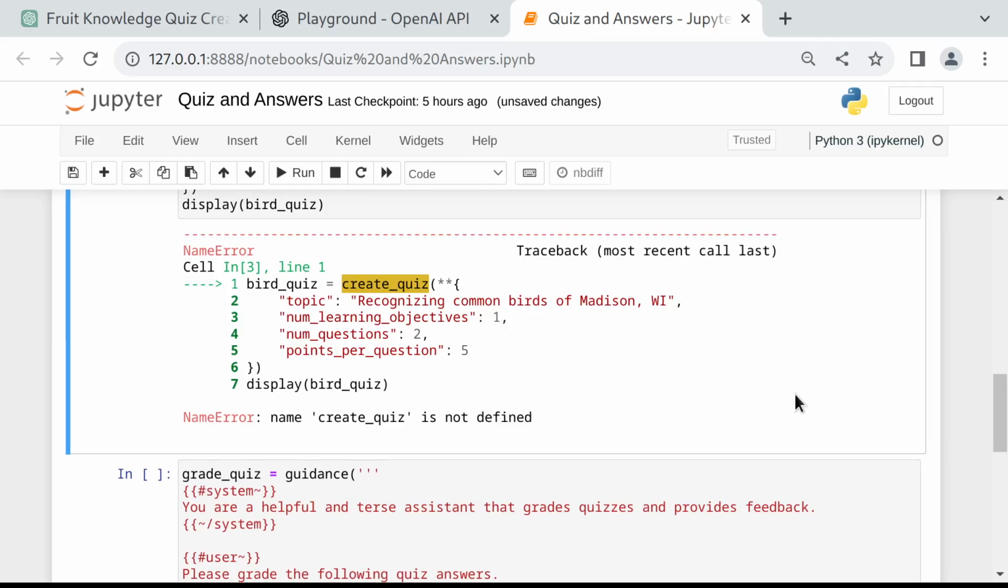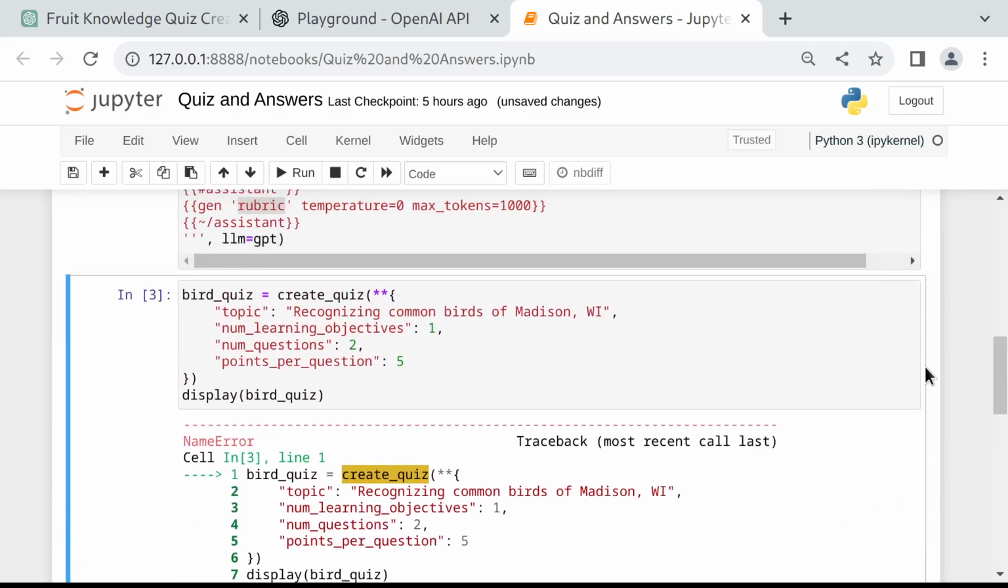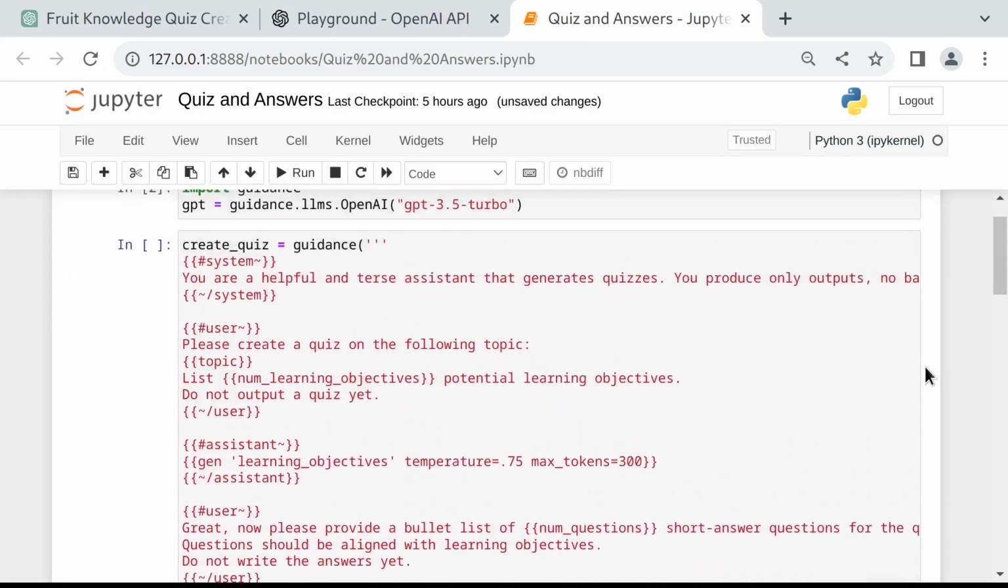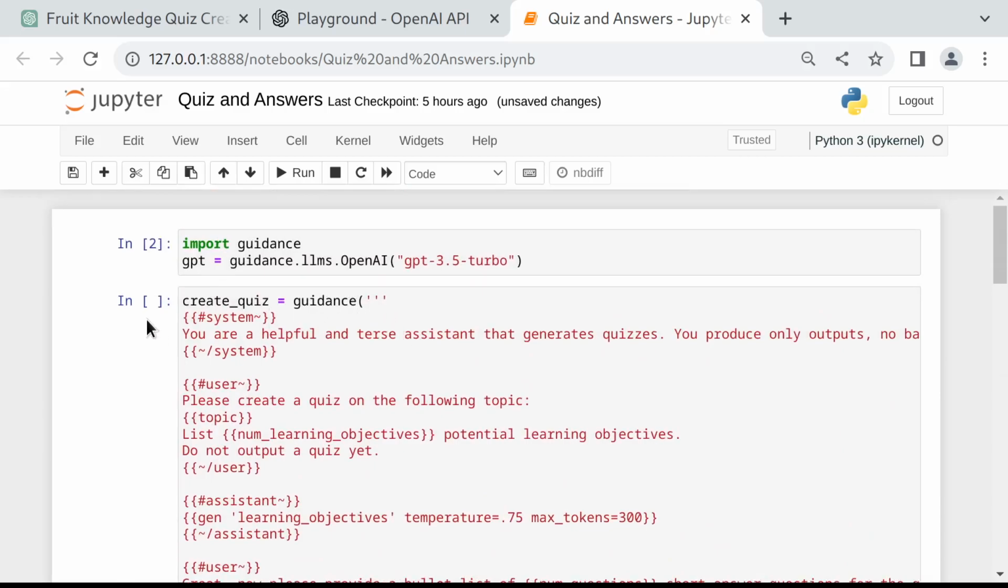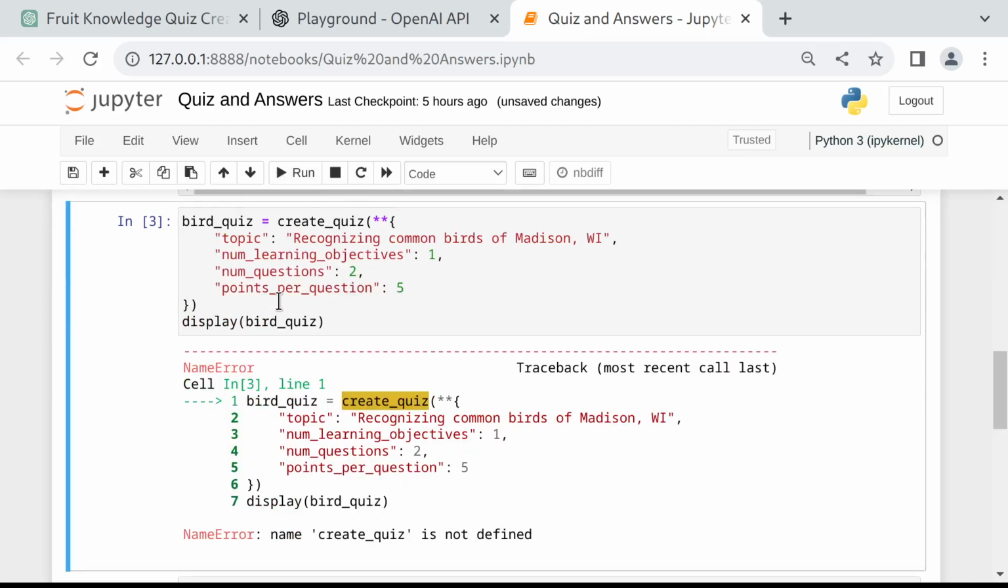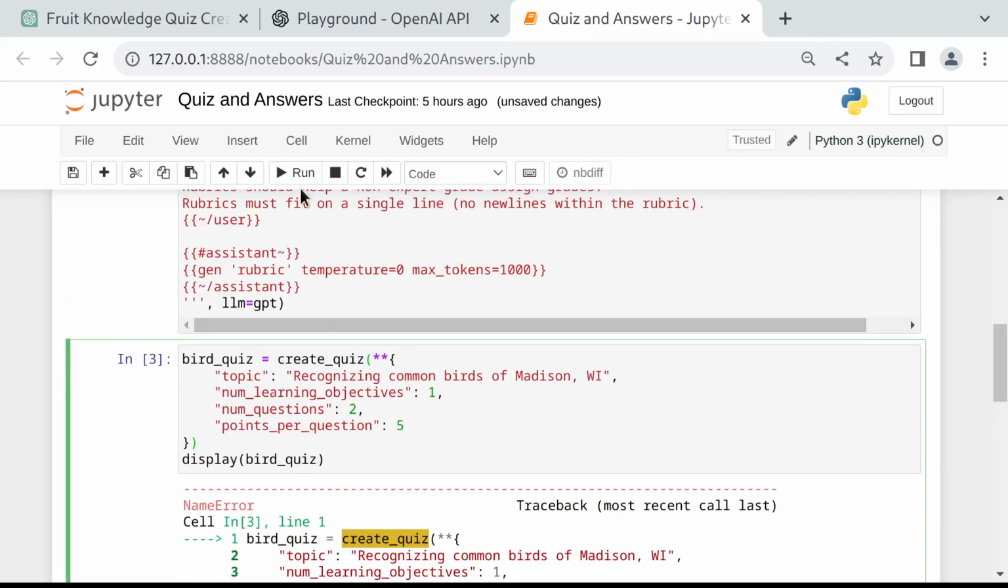Create quiz is not defined. So I made a little error. I told you that each cell of this notebook can be executed, but I didn't execute this cell. So let me just go ahead and fix that. And now my template is actually defined in my Python script, and I can move down to call it.